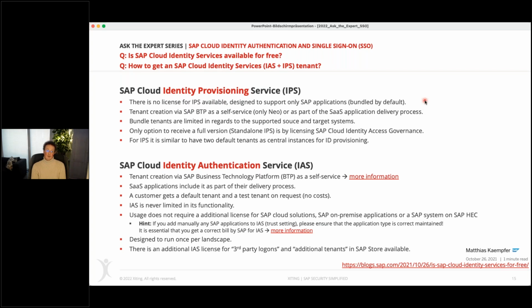Bundle tenants are always limited. That's really important. Limited when it comes to supported source and target systems. And there is no longer a standalone system available. The only way to get such a full-featured IPS is by licensing the Cloud Identity Access Governance. That is more or less the most important information when it comes to the IPS.